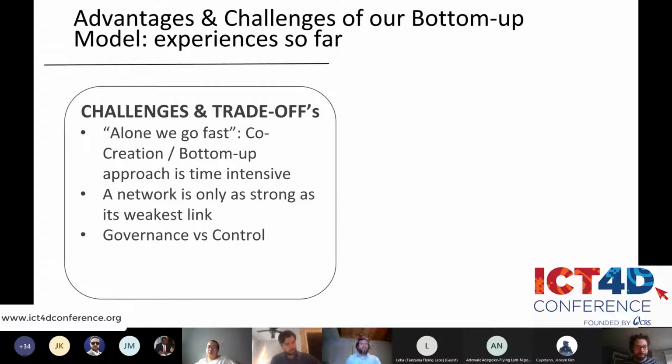This bottom-up model has some challenges and trade-offs. First one is that everything is co-created, meaning that every new project that affects the whole network is discussed with the Flying Labs, and this can be time intensive, that can use a lot of resources, but it also creates ownership. The network has some strong members and some members that are just joining and are learning some of the new knowledge that has been created by the network, and therefore the resources have to span this whole spectrum, which is also sometimes time consuming to create resources for everyone.